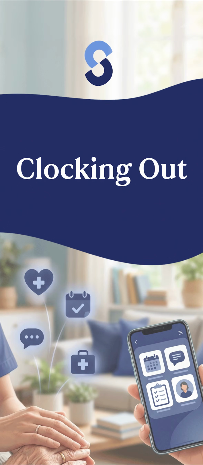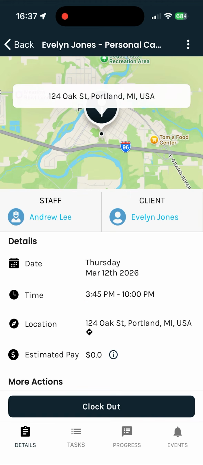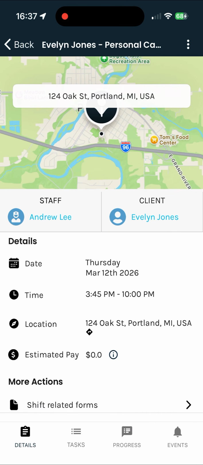Clocking out and submitting your shift. Once everything is complete, tasks, notes, medications, and signatures, tap Clock Out. Your shift data is automatically submitted to your scheduling team.